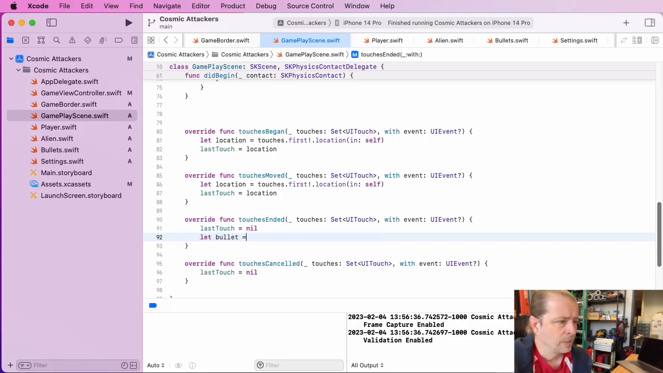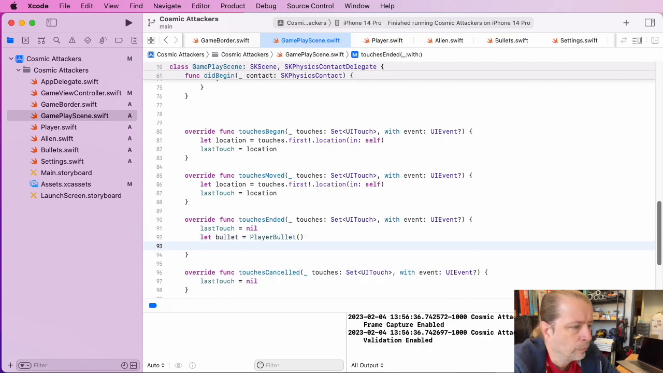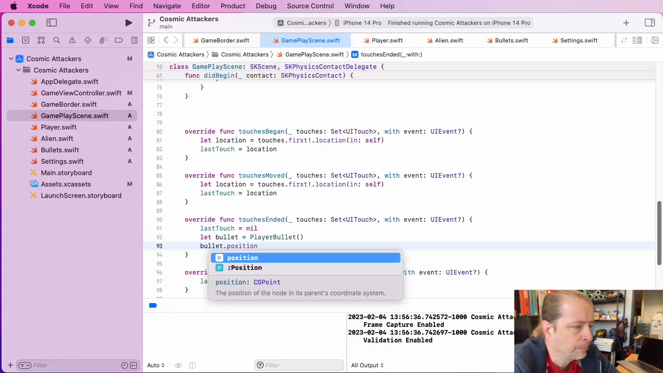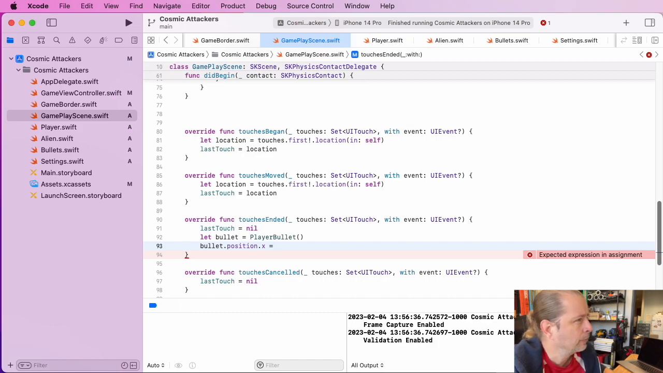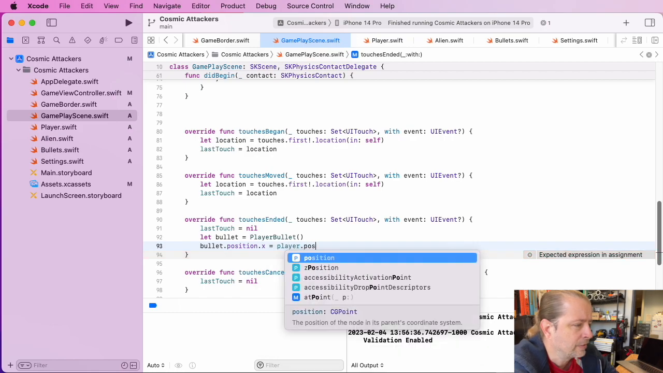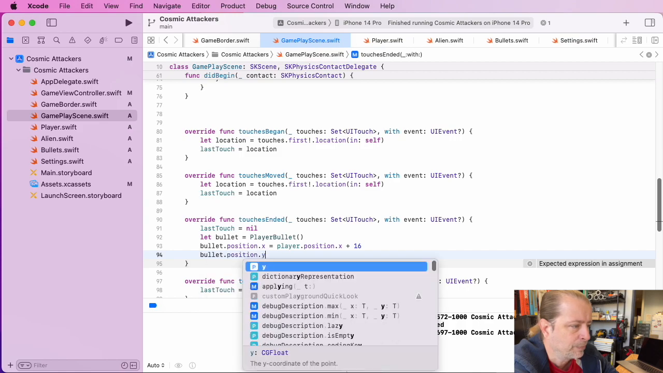So create a new bullet whenever they lift their finger from the screen. And we'll set the position of that to wherever the player's spaceship is. And the player spaceship being a rectangle, we will want to position it at the top of that rectangle, dead center, so that it looks like it's coming out of the tip of the spaceship.